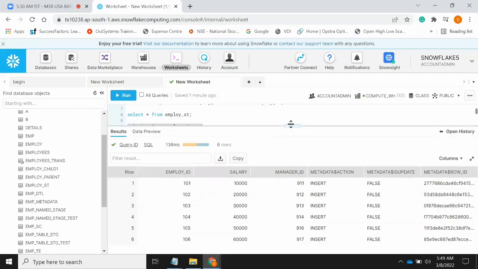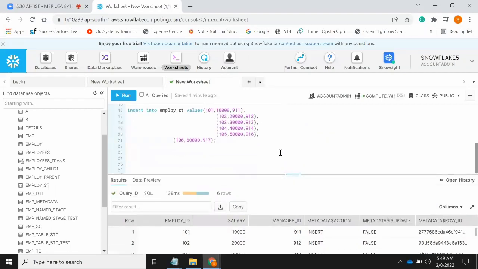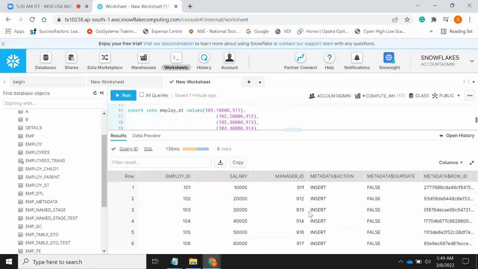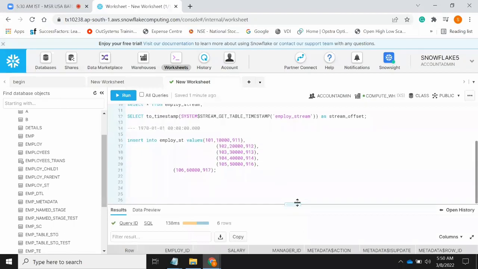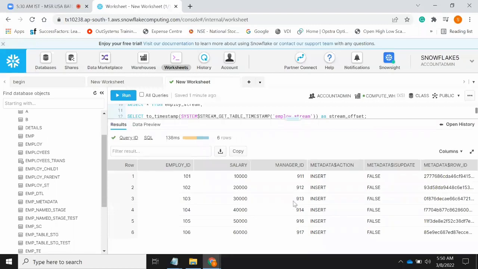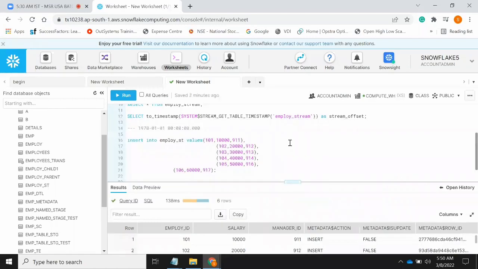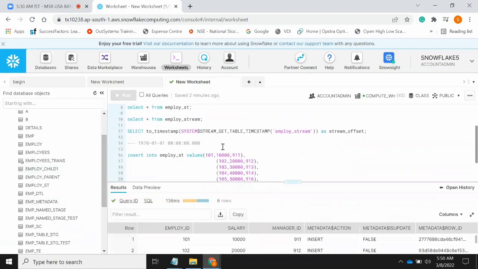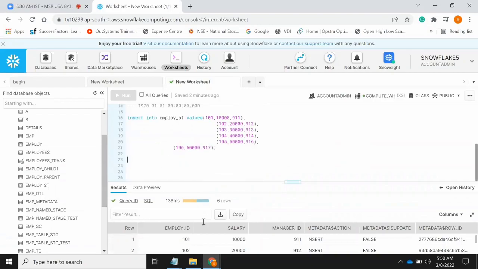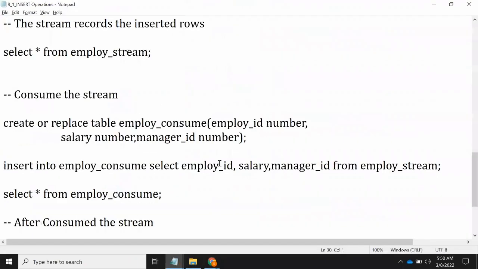Okay, now we have to use a consume table to utilize this stream. In the table you can see your actual data. In the stream you can see whatever changes we have made. The requirement is that all the inserted records I need to capture in one target table. So before implementing any delete or update, the target table comes into the picture. You can call it a consume table.